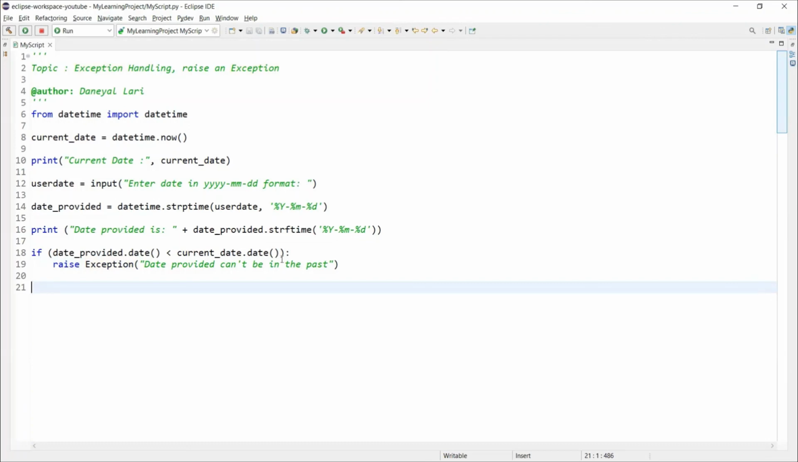This is all about the raise keyword and raising and throwing a custom or built-in exception using the raise keyword. I hope the raise keyword is clear. Still, if you have any doubt, you can put your queries in the comment box.